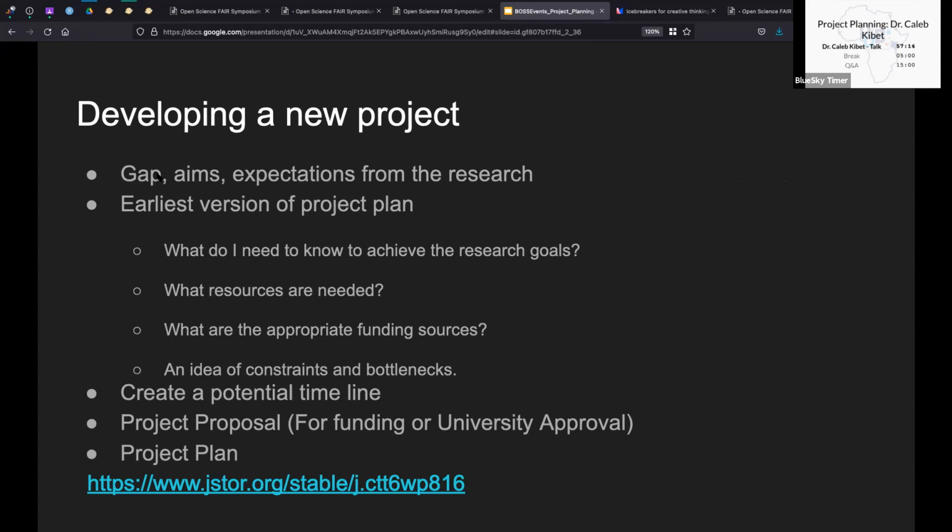So if you look at it here, gaps, the aims and expectations from your research, you'd really have to utilize a body of knowledge that has already been put out there. So if that body of knowledge is really openly accessible out there, you'd be utilizing that information to develop your project plan. So at this point, in addition to just reading literature, you'd also be utilizing data that's available freely to test your hypothesis so that you can develop a robust proposal.